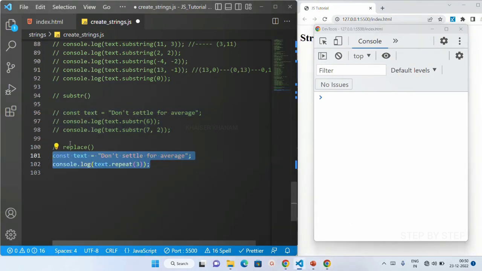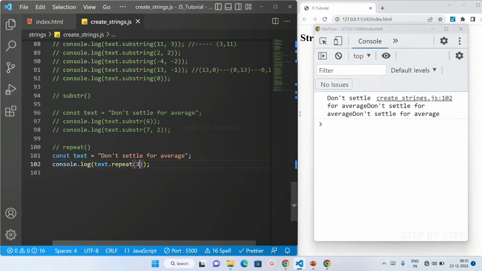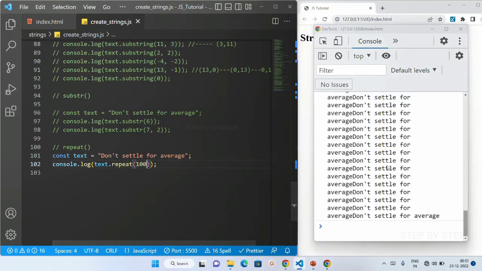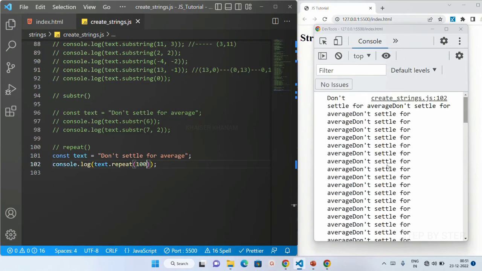I just have to write repeat here. Sorry, it's not replace, it is the repeat method. Here I have given 3. I will save this. Don't settle for average, don't settle for average, and don't settle for average. 3 times I am going to get the result. If I give 100 here and save, I will get the result 100 times. You can see 100 times I got the result.